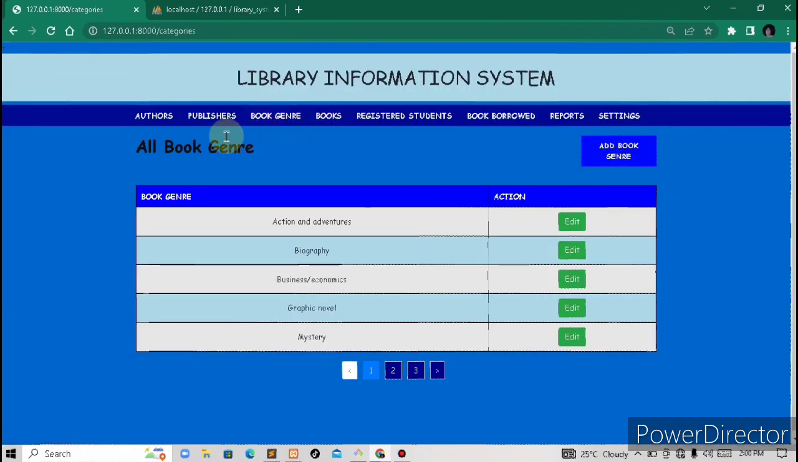This page will show all the book genres that are available within our system. These are just examples of book genres. You can edit them, and you can also add a book genre if you want.